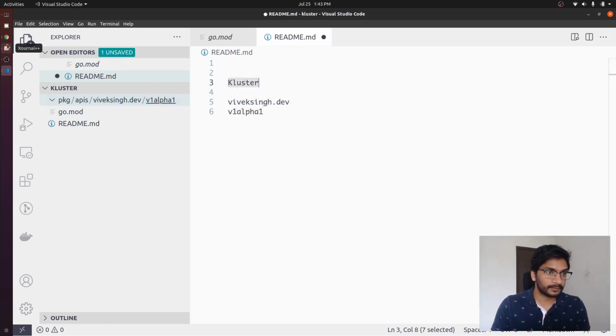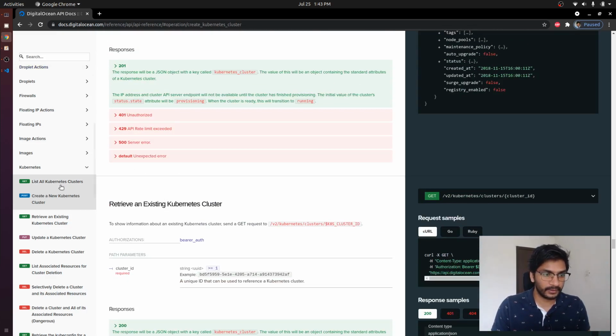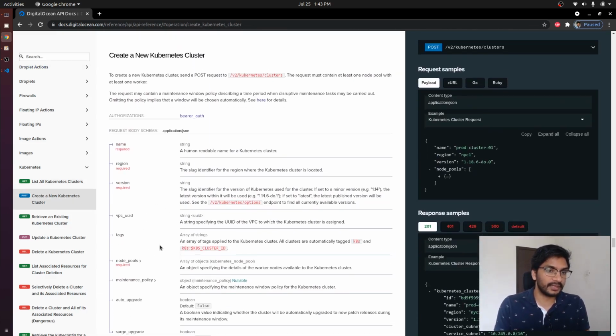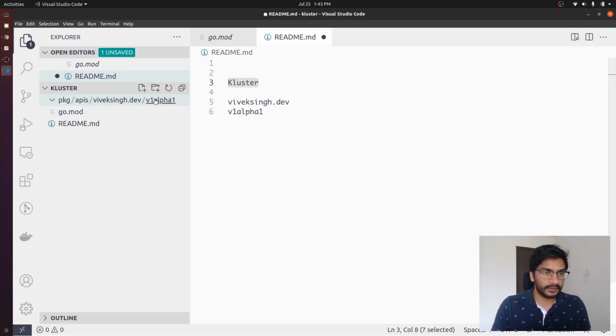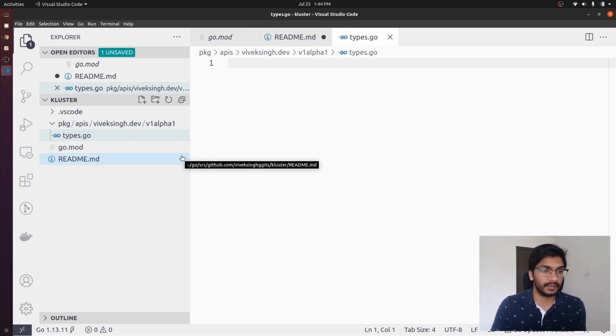Now that we have this directory structure, let's go ahead and actually specify how our type is going to look like. So we have looked into the documentation, and these are all the fields that are required to get a Kubernetes cluster created. So let's go ahead and create a new file named types.go. Now these things are, I would say, very standard. For example, the name of this file must be types.go and the directory structure must be like this. So I think you should keep this particular thing in mind.